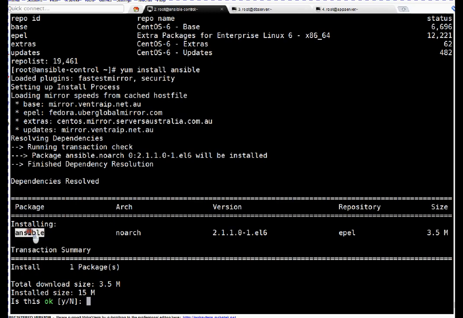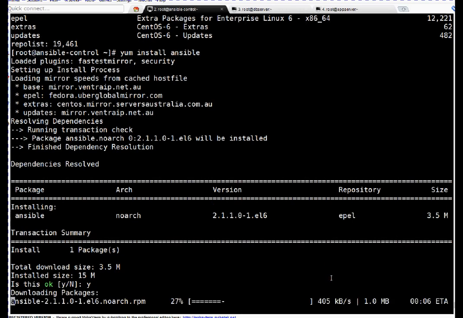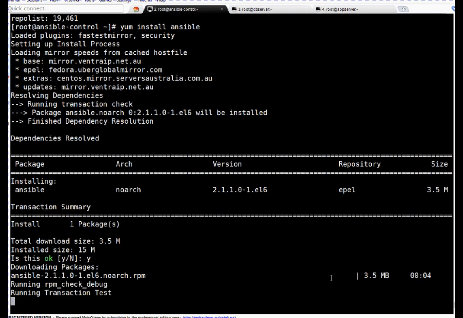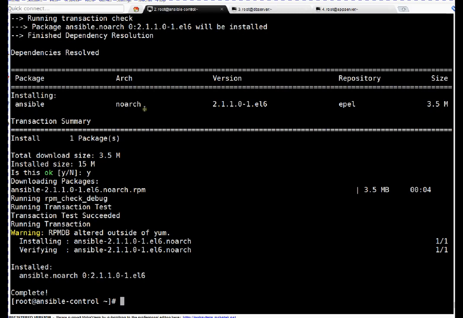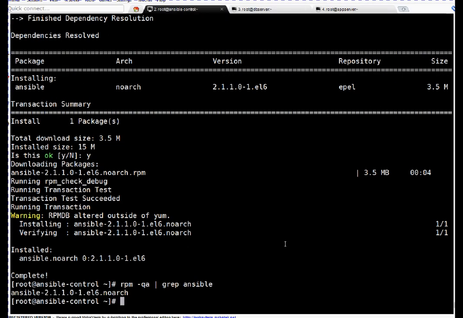This is the package name, ansible noarch. This is version 2.1 which we are going to use, and we are downloading it from the EPEL repository as I explained above. Saying yes, we want to install this one. Okay, installation is done. Let's validate the installation. Okay, Ansible package is installed.